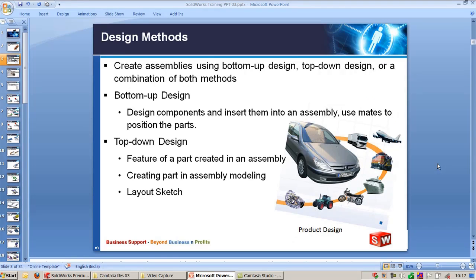Design method. Creating an assembly using bottom-up design, top-down design, or a combination of both methods. What exactly is this bottom-up design? If the assembly has a total of 100 components and you have the details of all the components, and now you want to assemble this whole product, then you can go for bottom-up design.